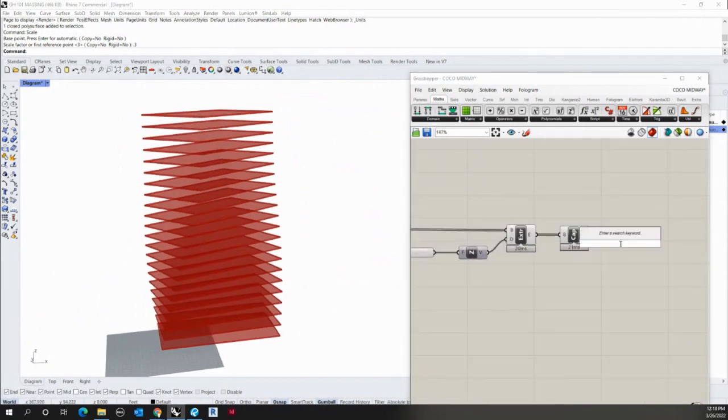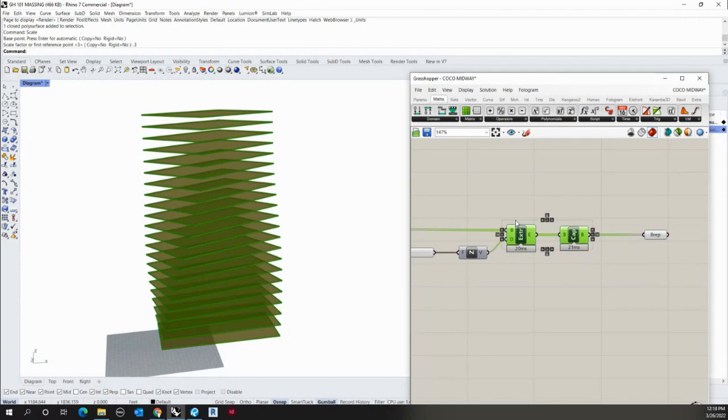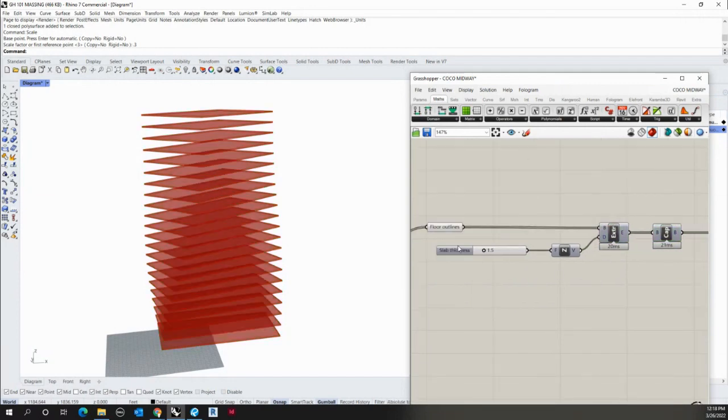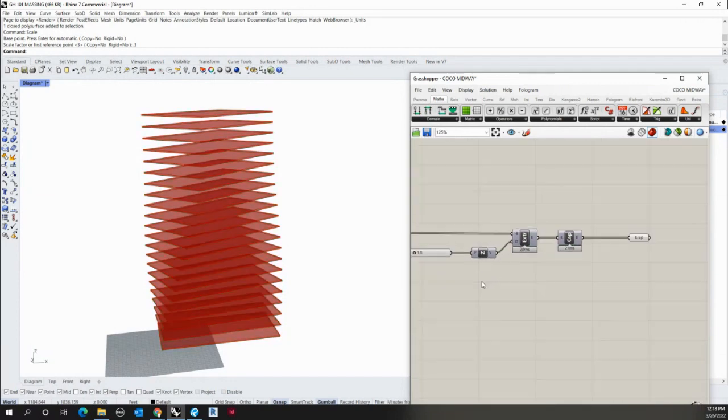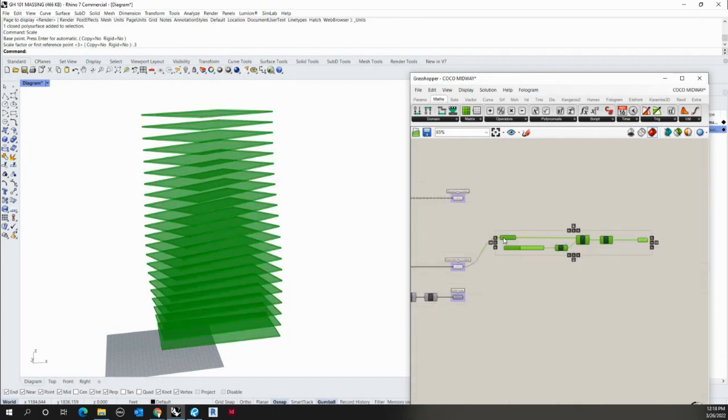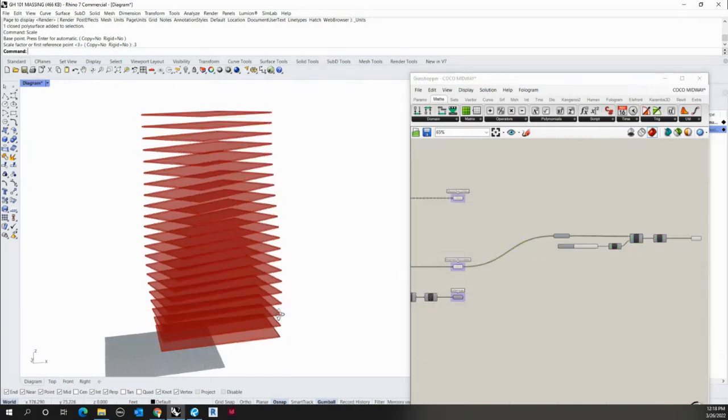So I'll create a last little component and call it, so I use B-rep. So this object type is a B-rep. It's a poly surface. And then we can hide all of this. We don't need any more. So that's our first little process.